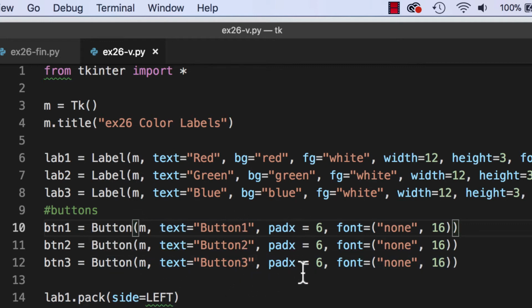And I put a pad in there. Padding X means that on either side, just to give a little room on the button. And I also put a font. Notice I put none and 16 to make the font a little bit bigger in the button, but I didn't choose one, I'll just use a default font, so I just left it as none. So I use that same kind of font property there.